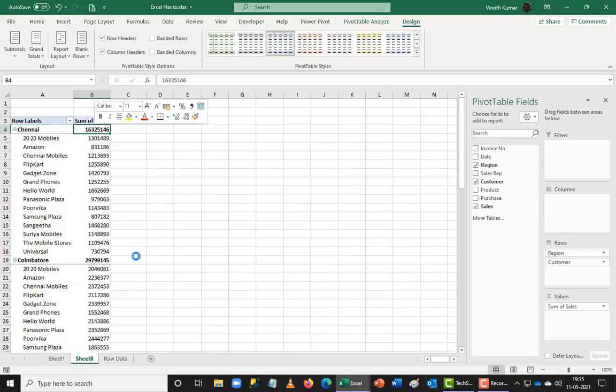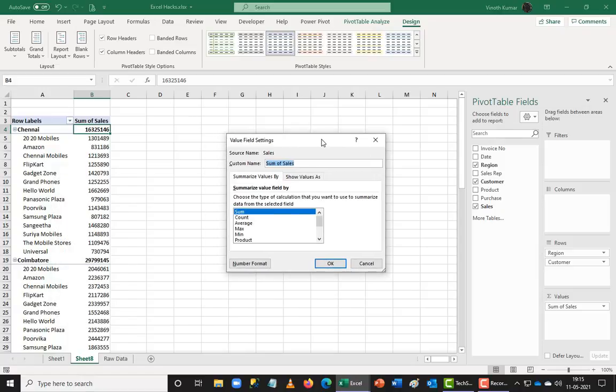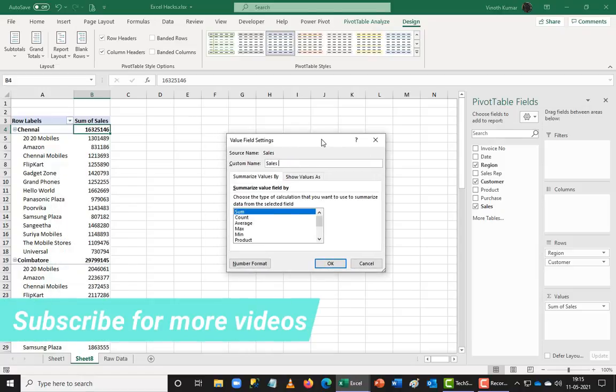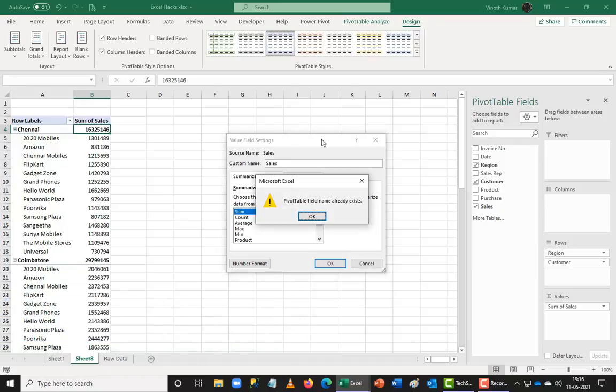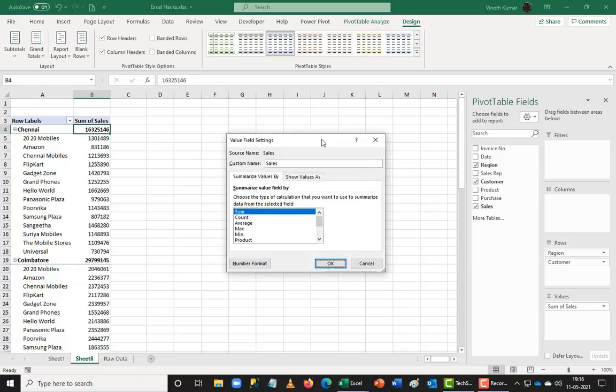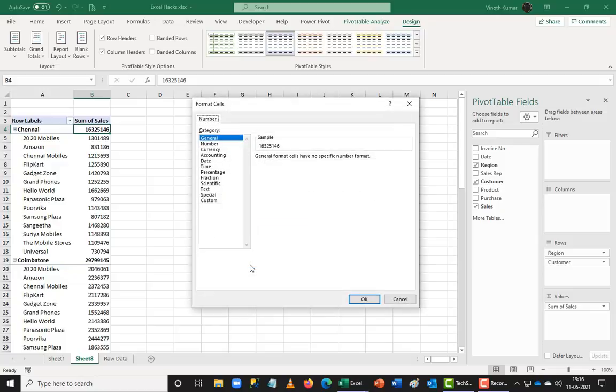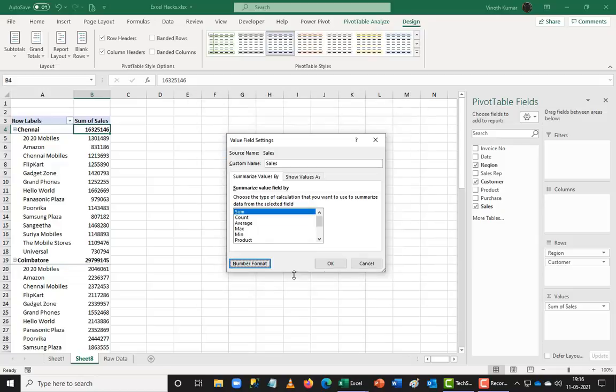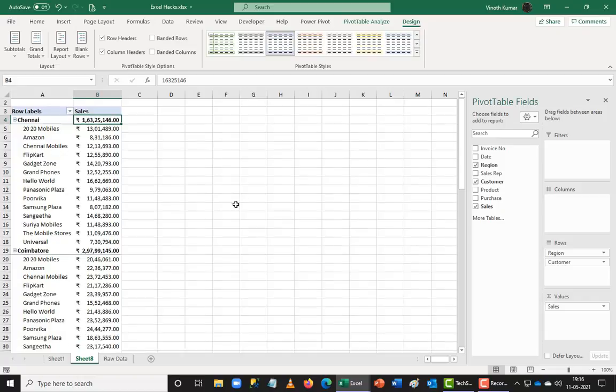So I'm going to go back to the value field settings, then come back here, call this Sales, and then give an extra space here. If I give Sales alone and press enter, it will shout at me because my source name and the custom name are similar. I don't want that. So I'm going to add one more space here so I can cheat the system, and then I'm going to go back to the accounting format and add a list here. So now I got the list here.